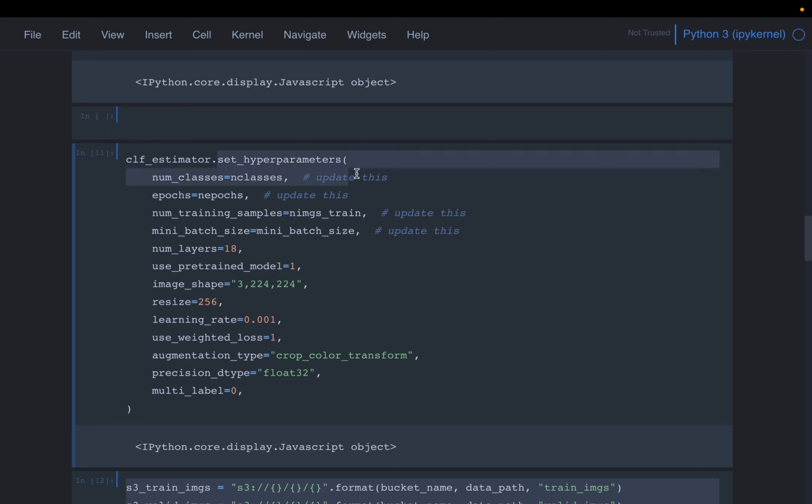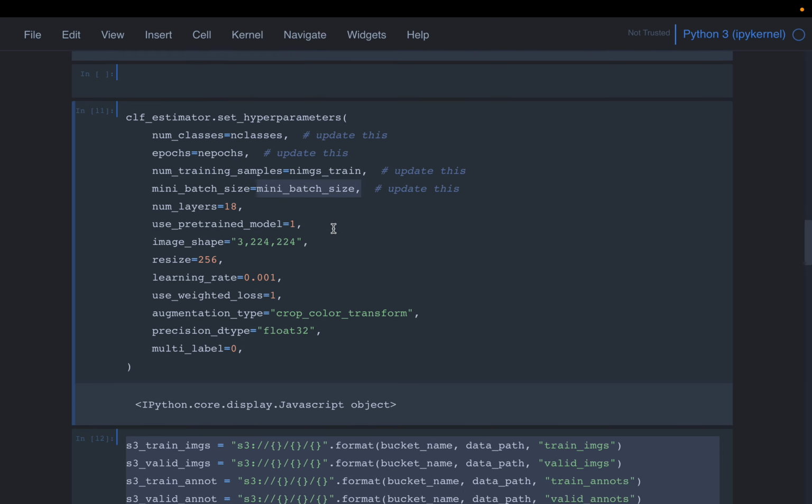Now, here we set the hyperparameters. As we discussed, the number of classes and the number of training images. So this first one and third one are required parameters. But for some other models, SageMaker directly interprets these values, this value from the ground truth file and this one from the images folder. Okay. But for this inbuilt algorithm, we need to provide these two mandatorily. And here we have the number of epochs and then the mini batch size.